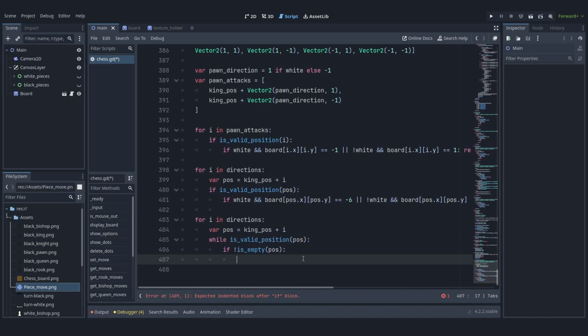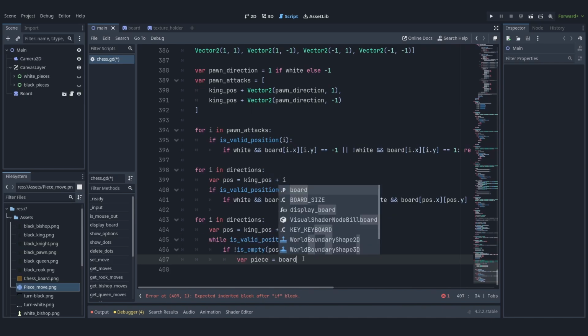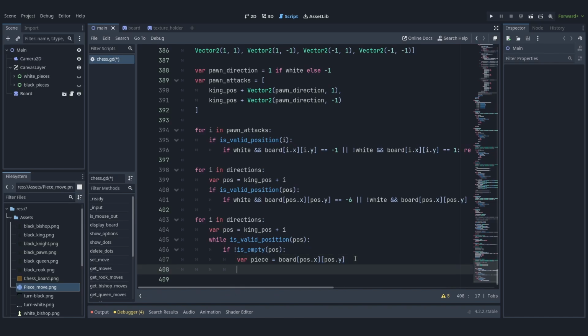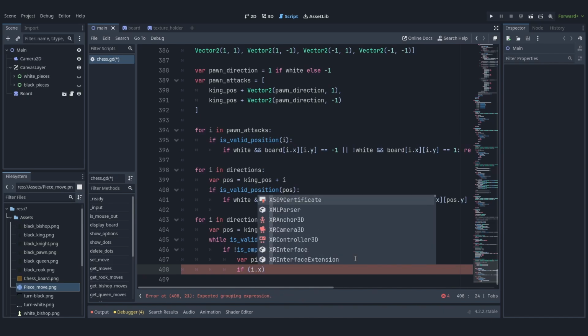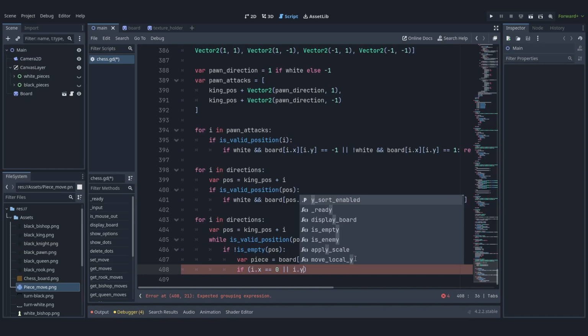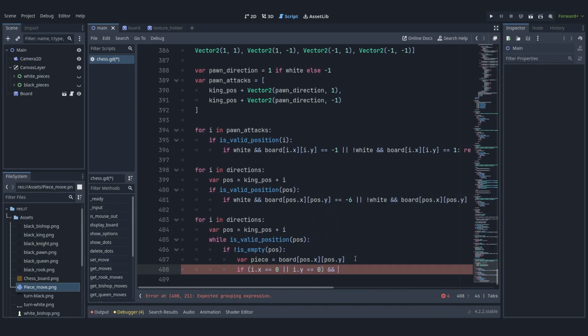Again, pause. And if it does not empty, then we create a variable called piece, which will be a board pos.x, pos.y, basically checking what kind of piece it is. Is it a bishop? Is it a queen or a rook? And now here we do if, in parentheses, I.x equals 0 or I.y equals 0, and it is white's turn. And now we do a very cool thing.